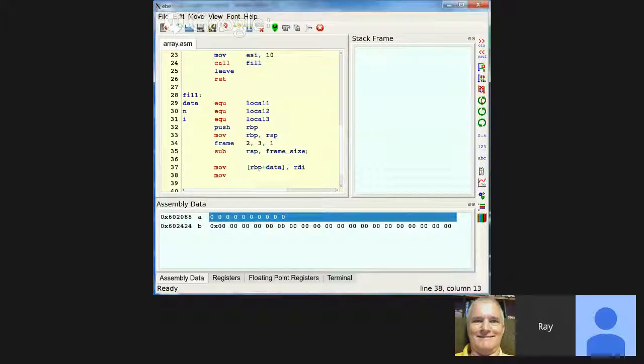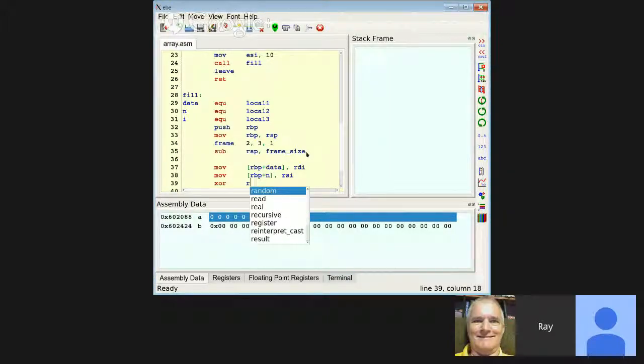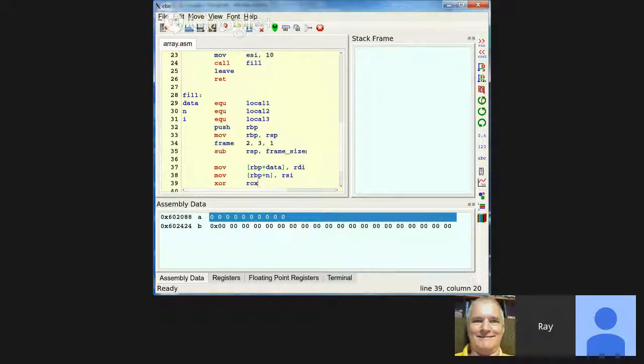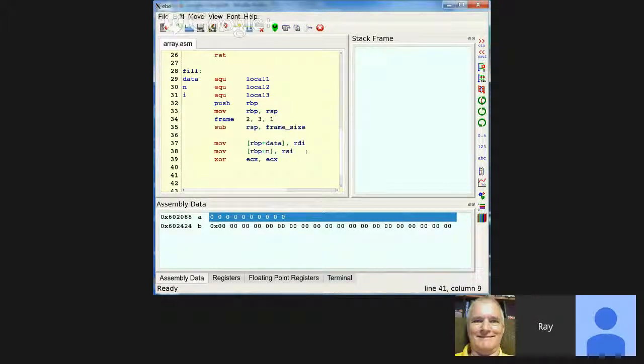And then move RBP plus N, RSI. And finally, we have a need for a loop counter. And I will use RCX, which is one of the parameters. Let's use ECX. Starting it at 0, and now we should be ready to do the body of the loop.